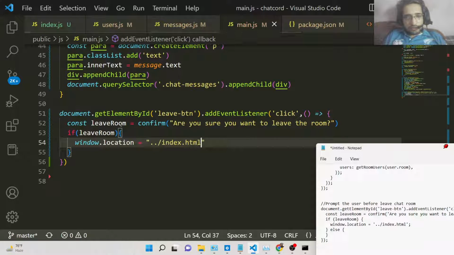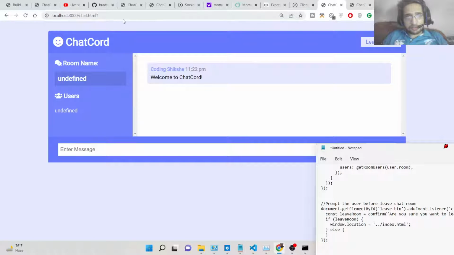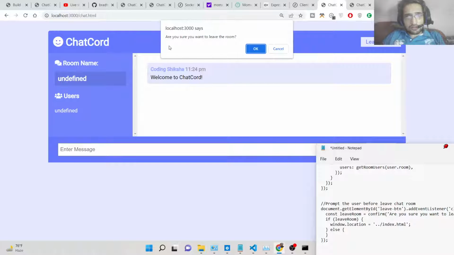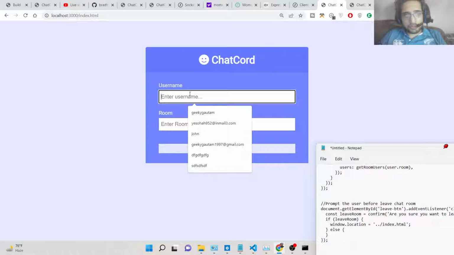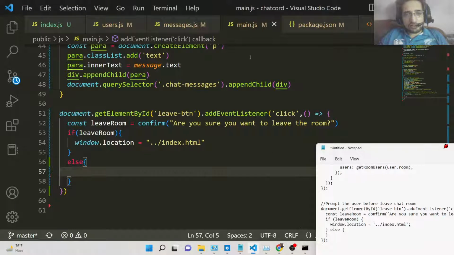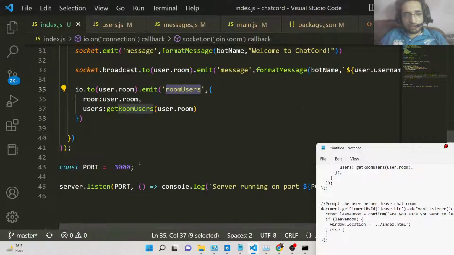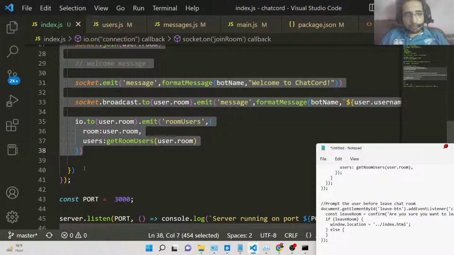And whenever they do that, this automatically fires a disconnect event inside socket.io. So if I just do it right here, if I click this button, you can now see, are you sure you want to leave the room? Click OK, you will be redirected to the home page. Whenever that happens, guys, it automatically fires an event inside your index.js, which is the disconnect event. So this will be there outside here.